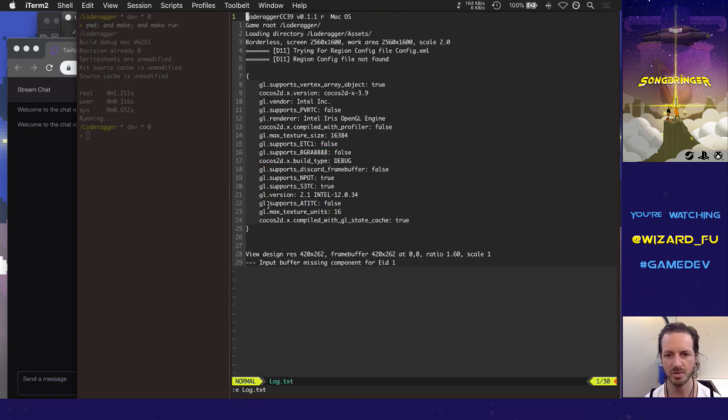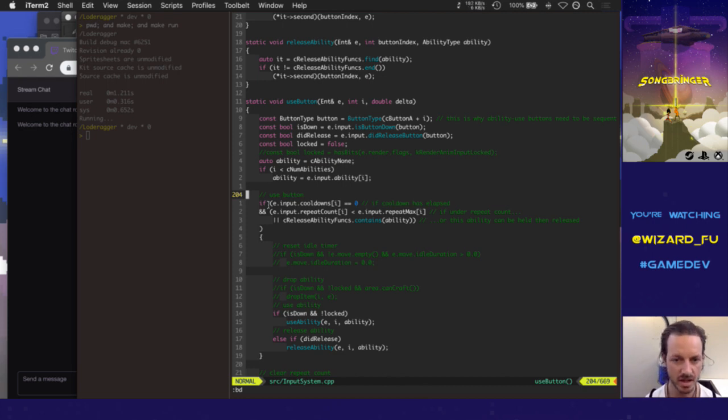Let's look at log.txt, though. I'm pretty sure. Yeah. Input buffer missing component for id1. So basically what's happening is the health system is deleting the player whenever the player loses all its health. So the player just dies and it crashes. There's no more player ID entity, and no more of the components for the player either. They've been deleted. I'm trying to look for the input for the player. It's not there. So let's get that all fixed up, where basically when you die, you should turn into the ghost, and the ghost has to go back to your base to become human again.